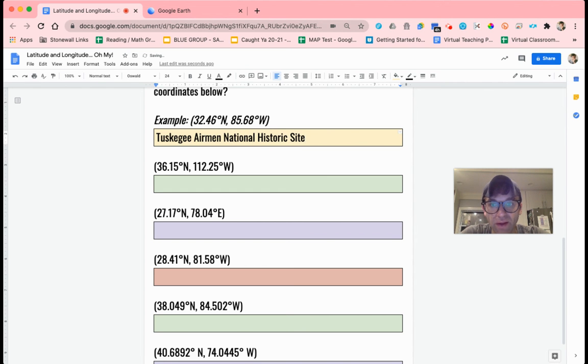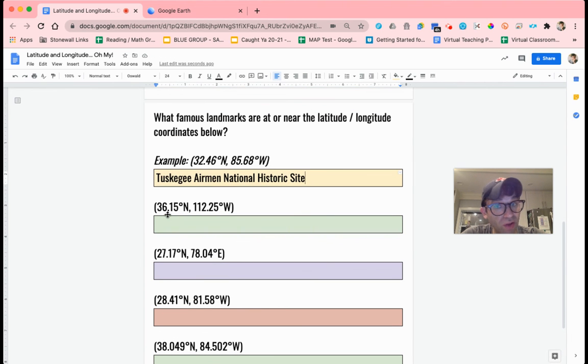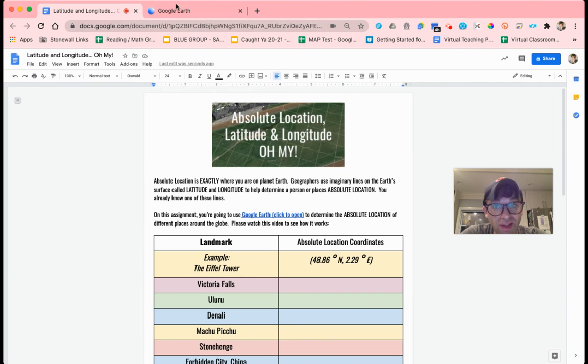All right, so there's 5 of these, and you're going to follow the same process. You kind of zoom out, find what's near or close to these locations, and we'll accept multiple answers for these. But good luck on this assignment, and let me know if you need any help.